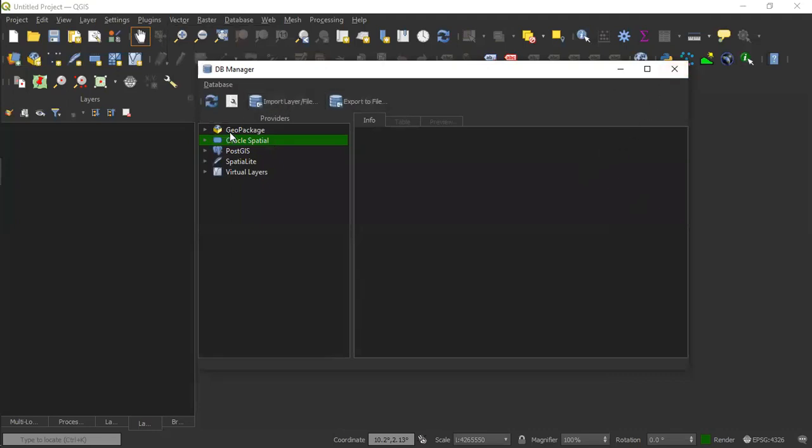So in this course, we are going to work with Geopackage because it's an open source database, and it's easy to work with. You can share it. It's a self-contained database, unlike PostGIS that requires a lot of setup.